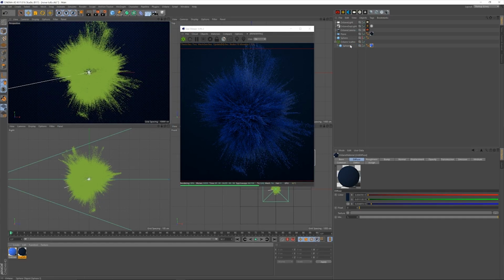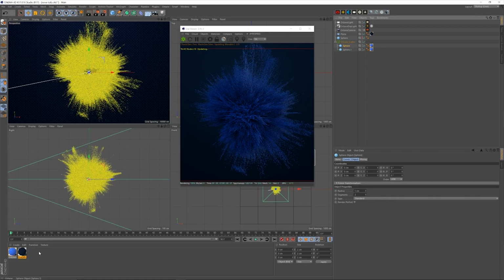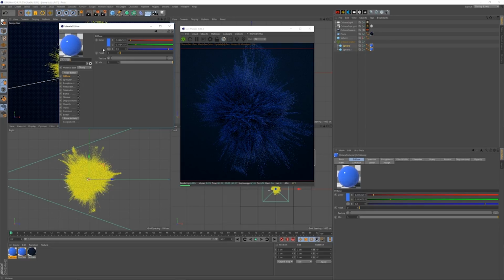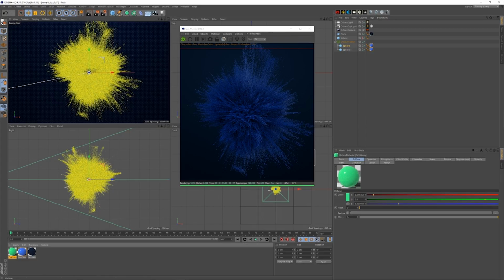But what we can do is we want to add some random variation into it. We'll just duplicate that sphere. I'll copy and paste another of that material. Maybe I'll choose a green, and I'll drop that on top of that sphere. So now half the spheres will be this blue, and then half the spheres will be this green, evenly distributed randomly across those clones in the scatter.